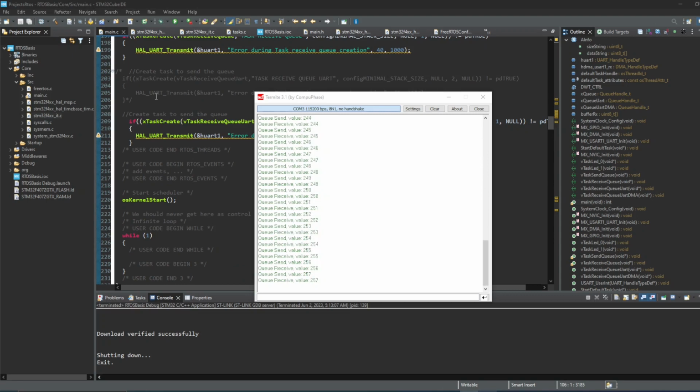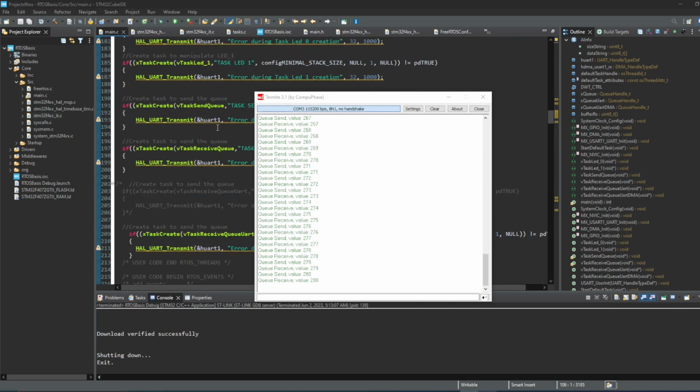So as you can see, both tasks, the task send queue and task receive queue, are working. Each 100 milliseconds they send information. Now we're gonna try to send some text here in order to check if our DMA mixed with interrupt application is working. So I'm gonna transmit this text, transmit again, and again. I'm gonna stop, and as you can see here, it's working really fine.